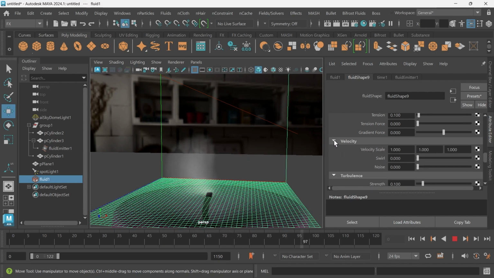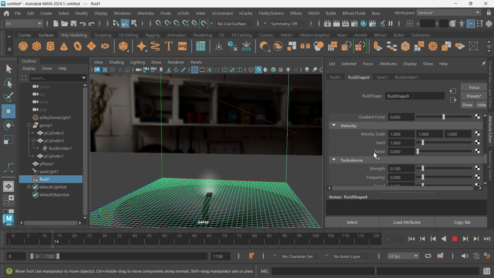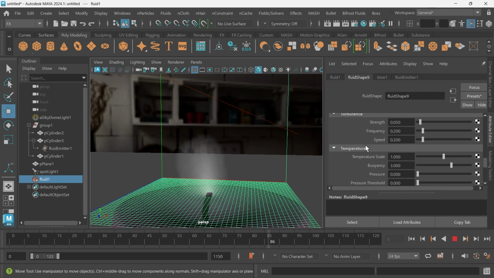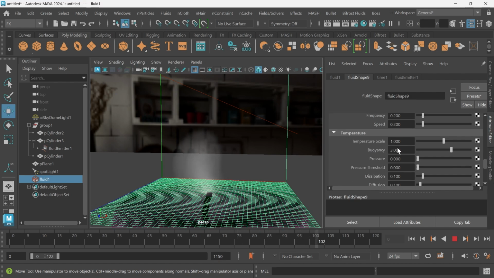And then velocity, I'll drag this down. I want to give it a little bit of a swirl. Turbulence might be too much. Maybe 0.05. Okay, might have to come back to these values.